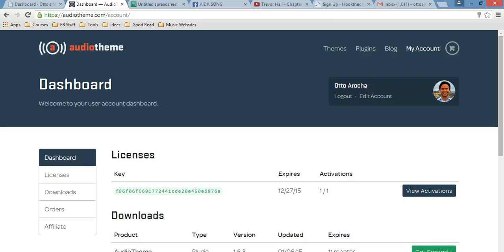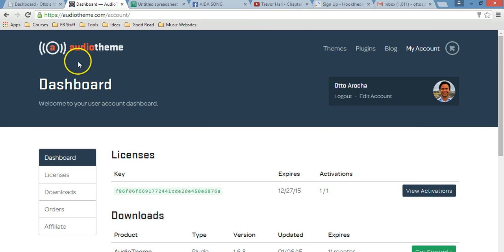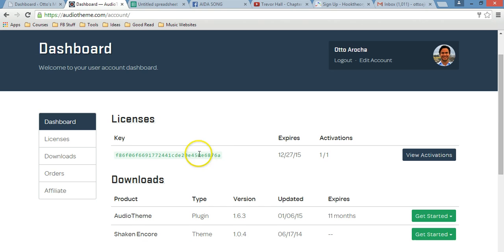This is Otto from adason.com, and in this video I'm just going to quickly show you how to activate your license key. So once you go to your account, the audio theme account, you will see that you have this key here, this number, this code.